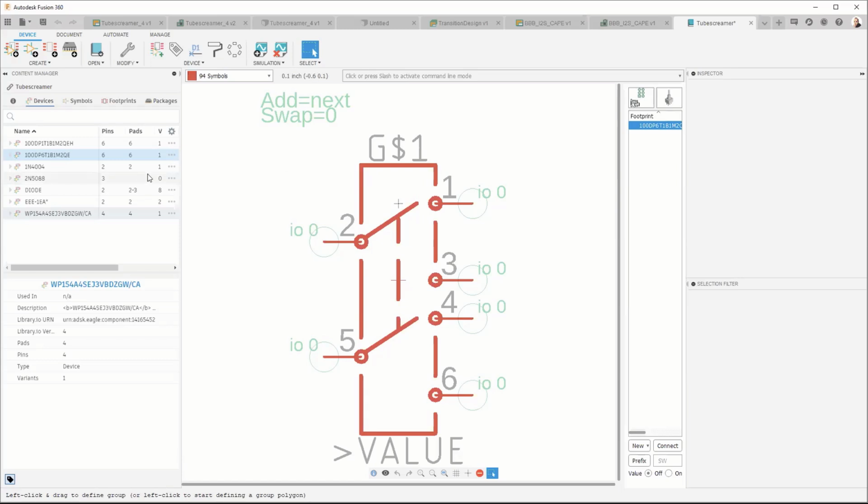So right here, if you notice, we have this little link symbol, which is letting me know this library is linked to a managed library. So if I make any changes right now and I hit save, what's going to happen is that Fusion is going to take this library and save a copy of it in the Fusion Team infrastructure. So you'll end up having two copies if you're not aware of what's going on.